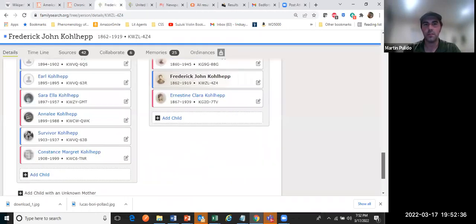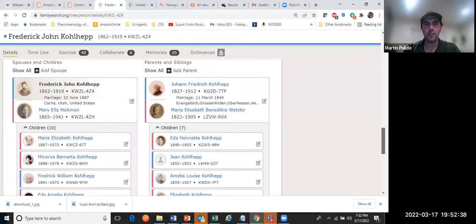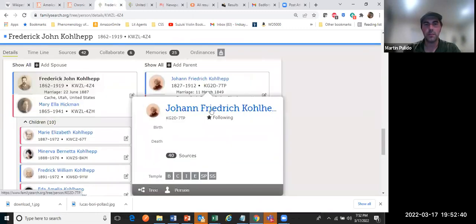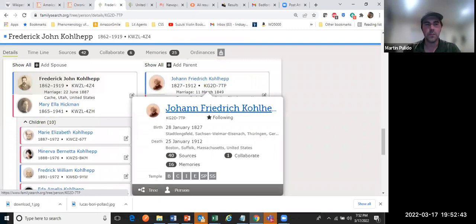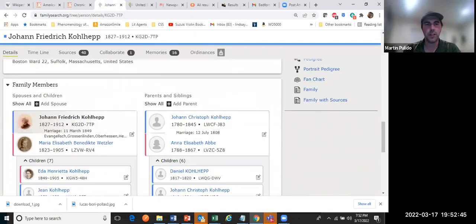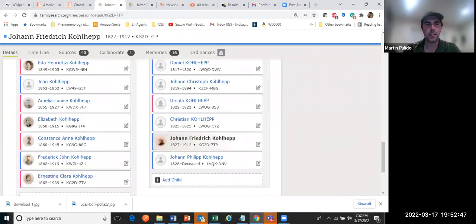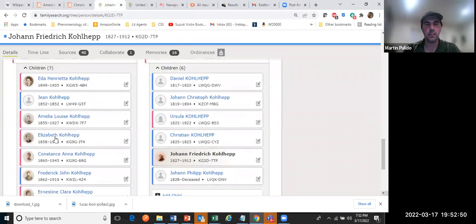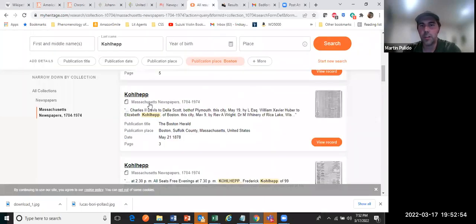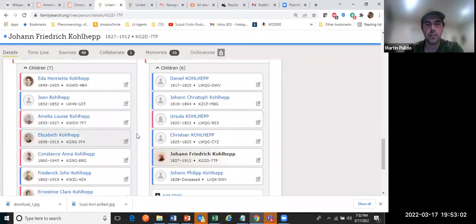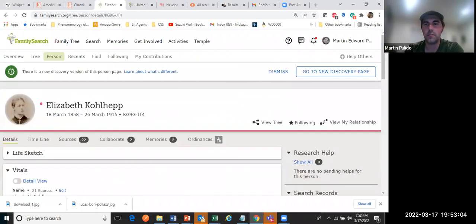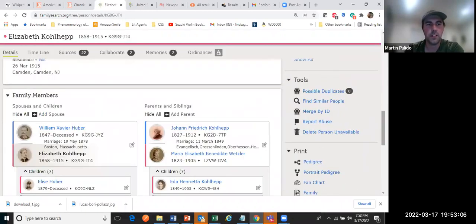So if I go up to Friedrich Kohlhepp, he lived in Boston after immigrating from Germany. He had lots of daughters. So Elizabeth is his daughter here that's being referenced. And over here, being married to William Xavier Huber. I could validate that, again, very easily by looking at Elizabeth and seeing who does she get married to, right? And we can see over here, oh, William Xavier Huber, right?